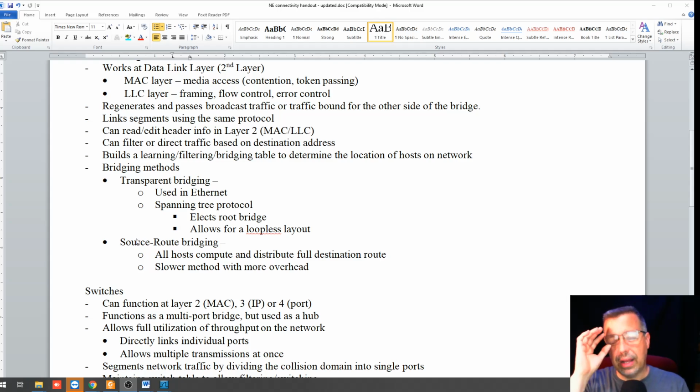Source route would not. If something got unplugged and source route said you've got to go down this path, it's kind of like having just very specific directions, and you get there and the road is closed, and you're like, well, that's it. I don't know how to get there. Spanning tree protocol will allow you to get around that.